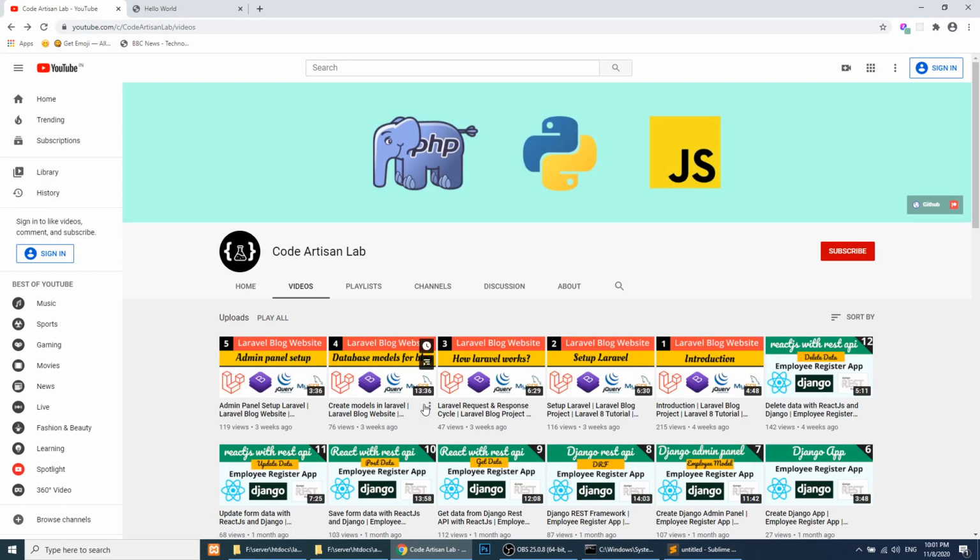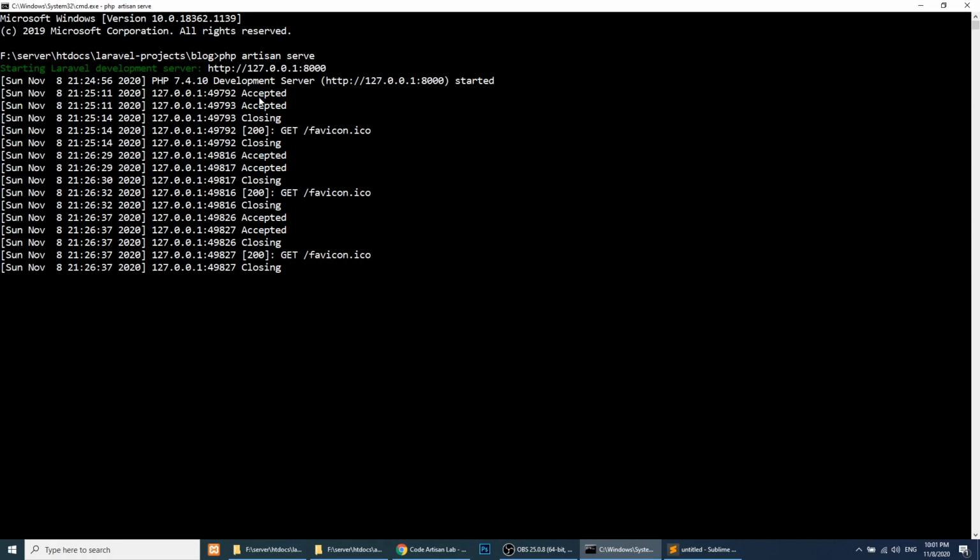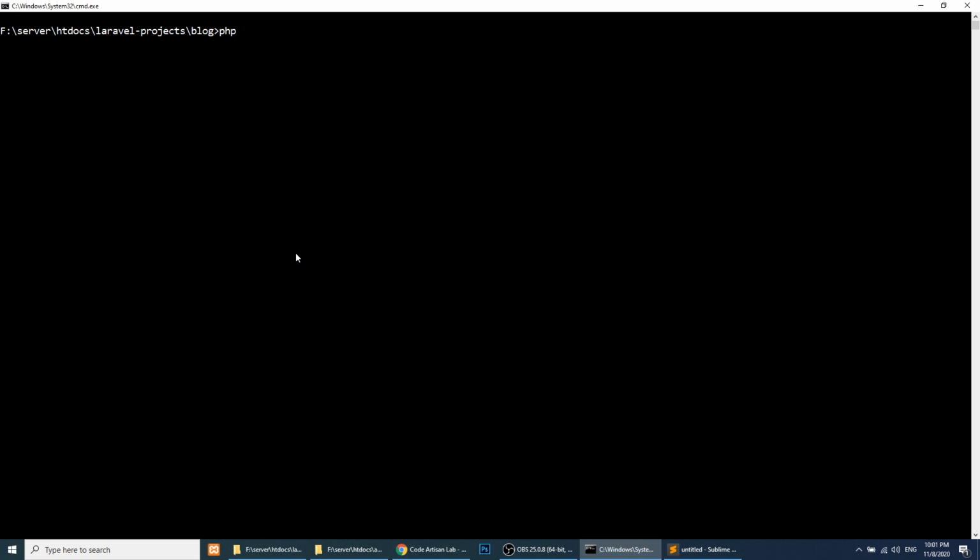So let's do this. The first thing here: I have my server running with the php artisan serve command. I'll stop the server, and here I will create a controller with an artisan command. So, php artisan make:controller, and here I will create AdminController. This will create an admin controller file in our project.